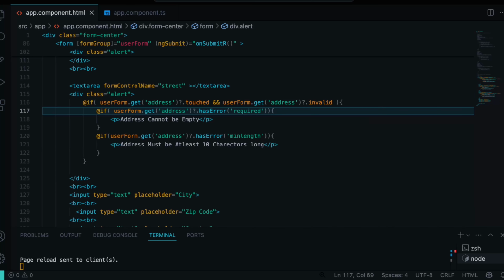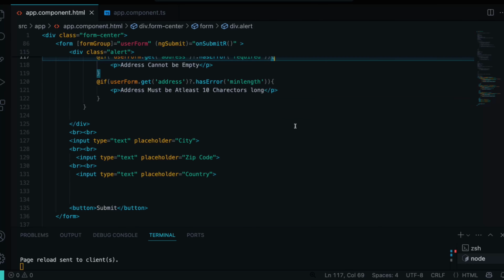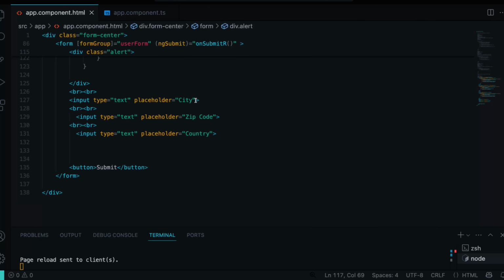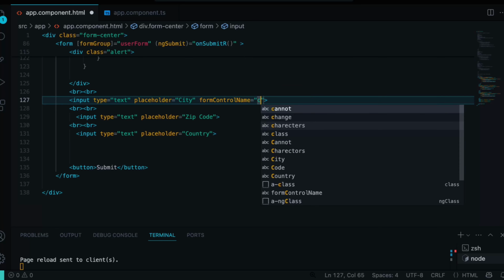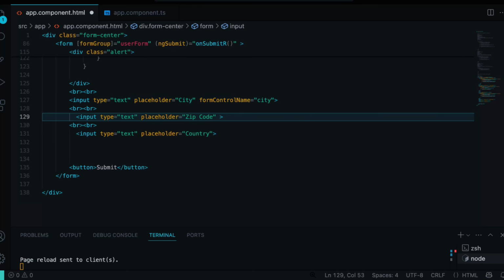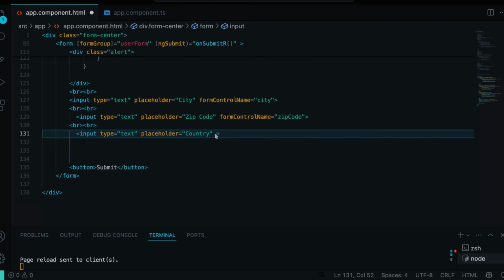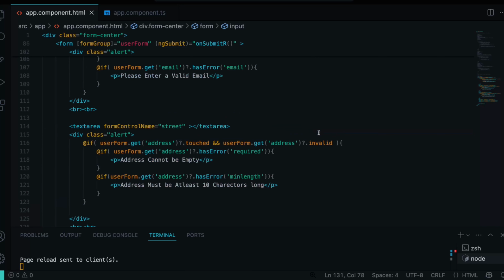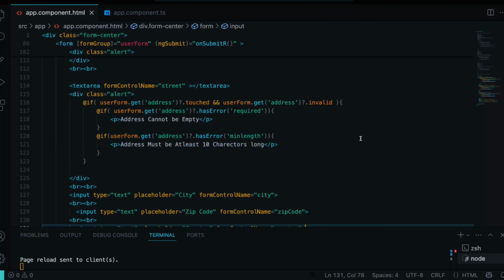Alright, next, let's connect the rest of the form controls with their corresponding input fields. For the city input, add the form control name directive and bind it to city. We'll do the same for zip code and country inputs, making sure each input is properly connected to its respective form control inside our nested address form group.